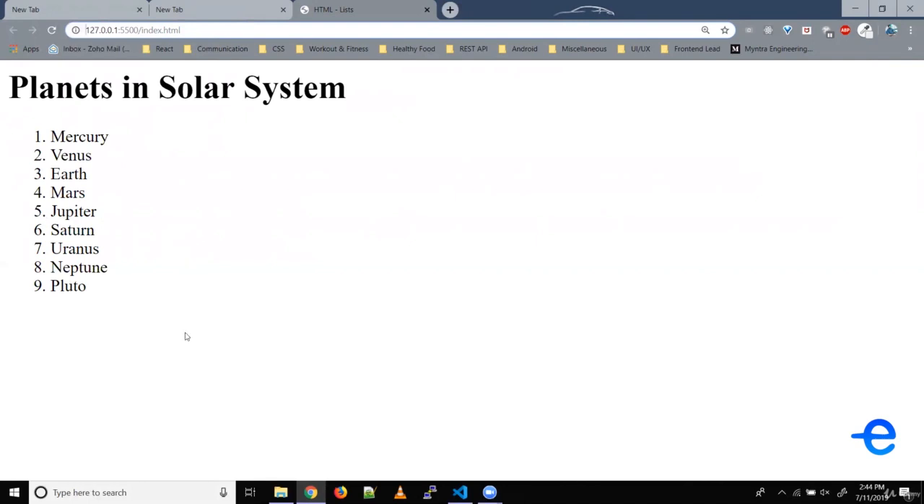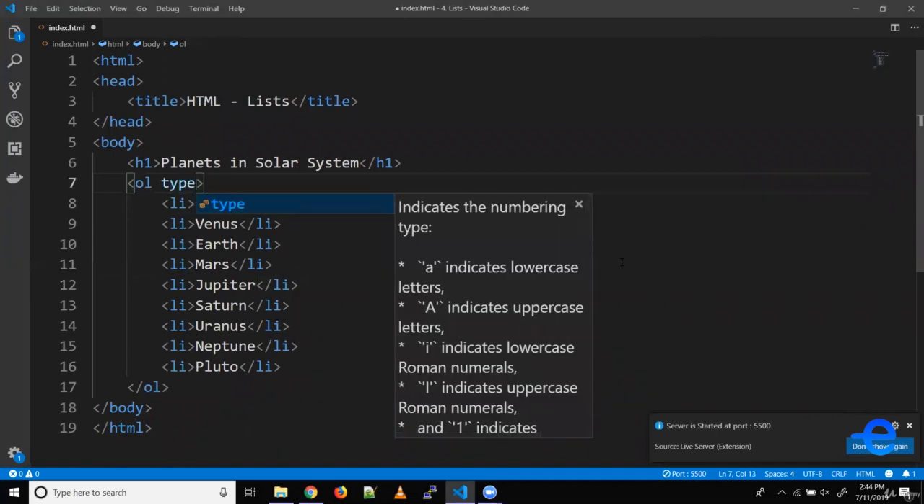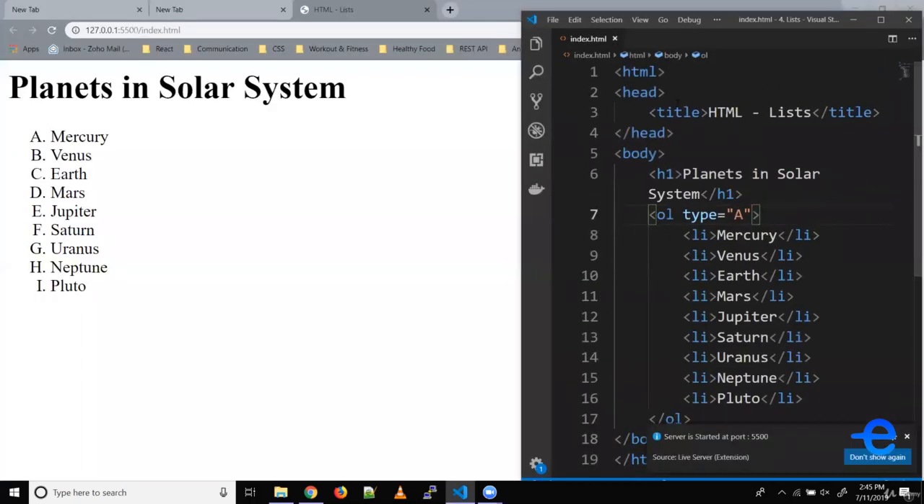So ordered list has an attribute type. We can use this attribute to change sequence style. Let's try it. So here, type. So by default it's 1. We can have it alphabets, capital A. So let's save it. Let's bring this up. So as you can see now, our list is ABCD onwards.